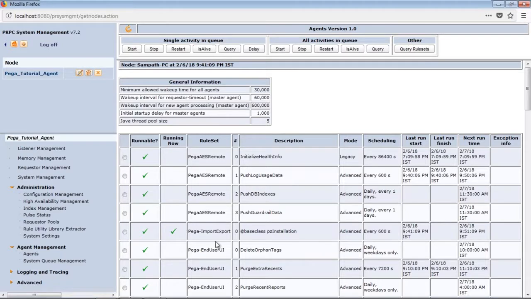There you go, it starts the agent. Also, as you can see, it displays when is the next run and when was the last run. If there is an error while you're starting up an agent, you will see it over here, it will pop up here. So let's stop this agent. If you click on stop, there you go, it stopped.